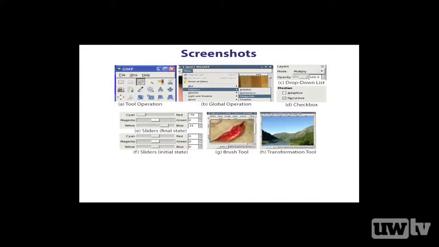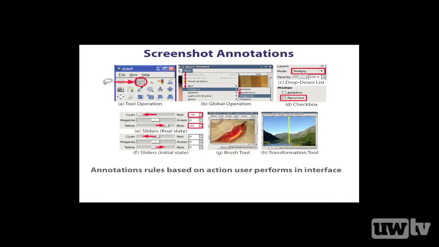And our recording also includes screenshots. And when generating the tutorial, we add annotations to these screenshots to illustrate the task the user must perform. And we render these annotations based on the position information that we record with each change in the interface state.